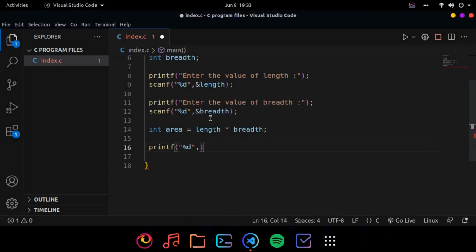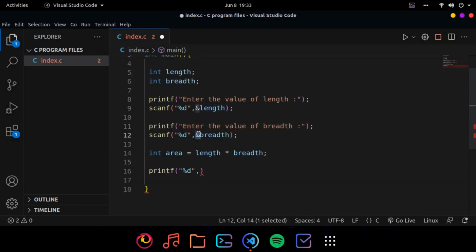Now make sure that you don't add this ampersand here because we are not storing a value here. We are just printing the value of the variable. Here in scanf we are storing input into a variable, that's why we have included this ampersand. But here we do not need the ampersand. So here we are going to do area, and that's it.